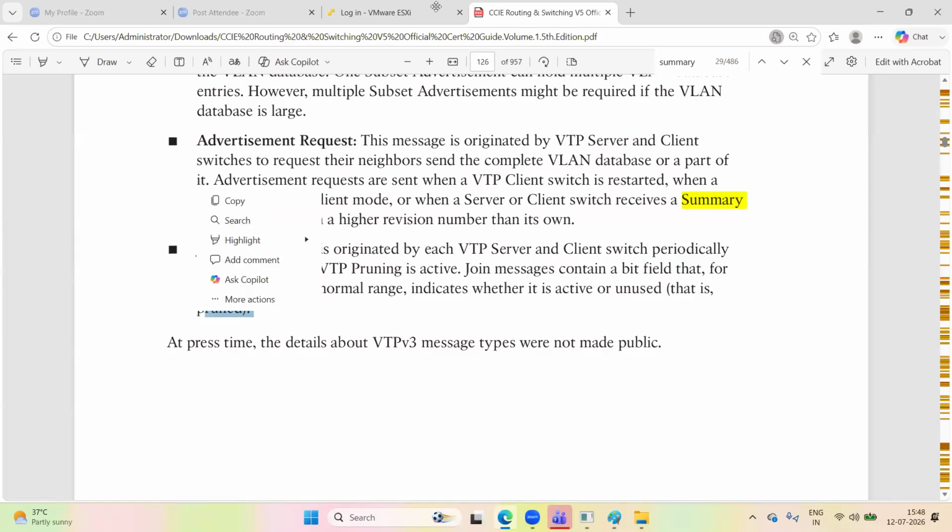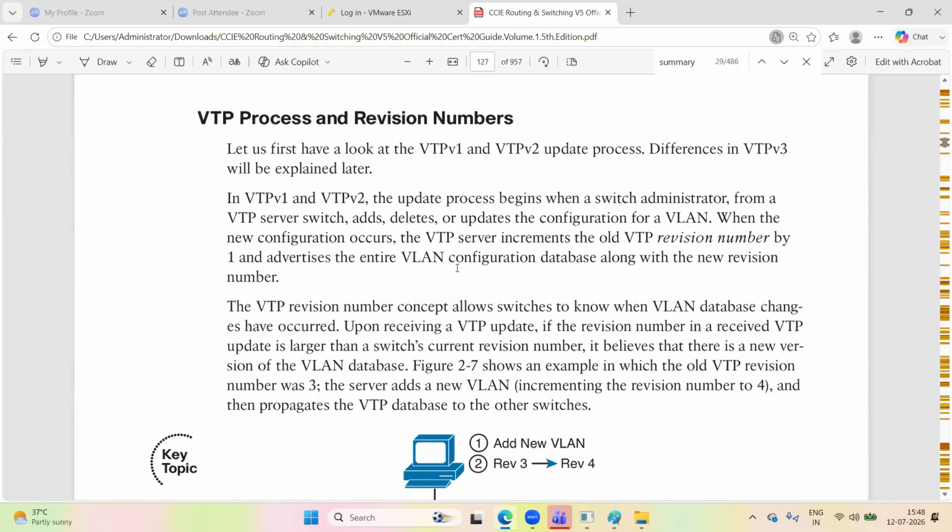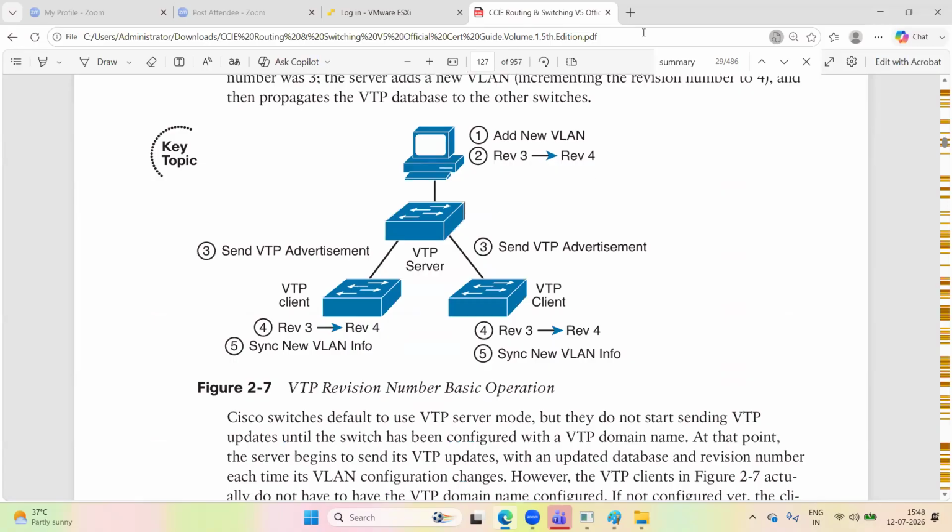So let me do one thing. Here the VTP pruning exactly. It's not going.